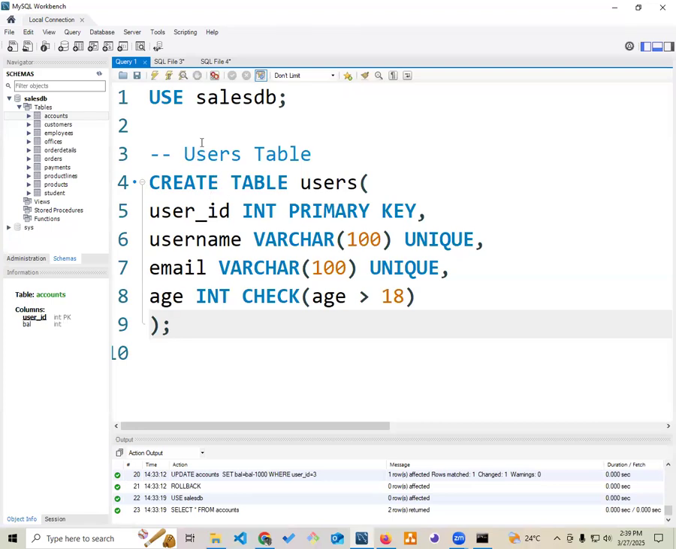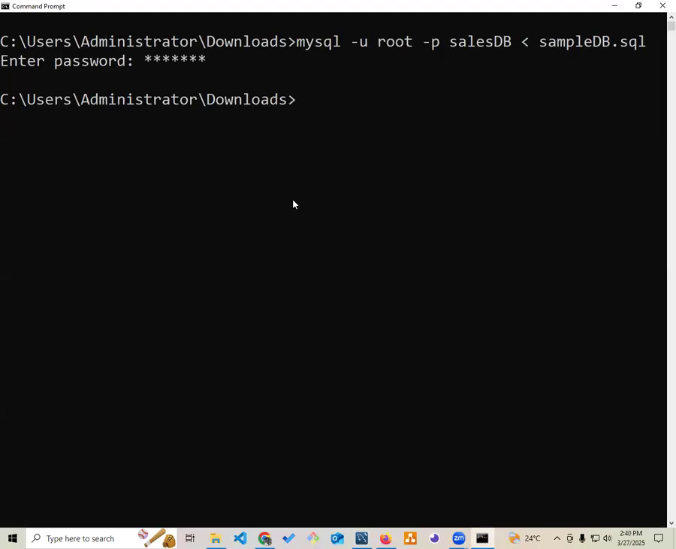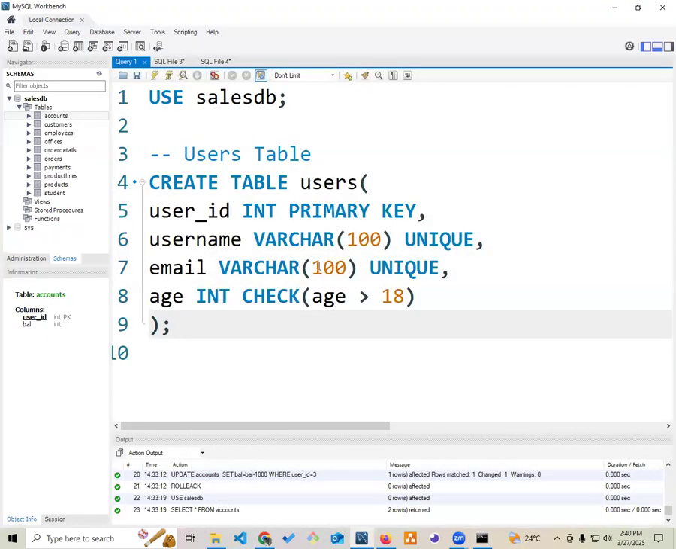I believe everyone has written whatever I've written. If you're noting down, please note. If you are writing in SQL Workbench, to execute, it doesn't mean that you need to just use the workbench. Maybe if you're comfortable with the terminal, just do it on your terminal. Once I execute, this users table will be created.